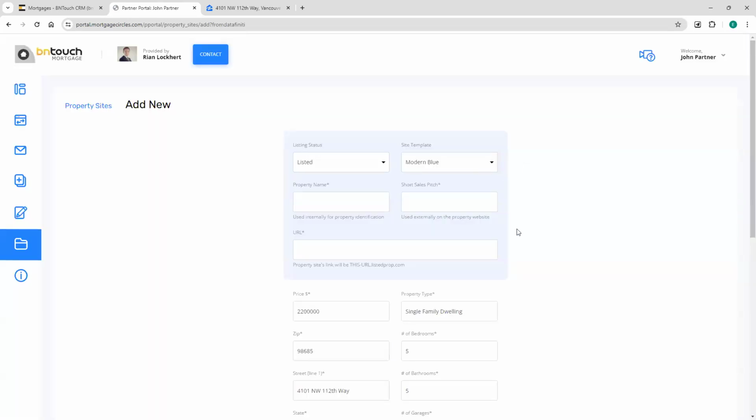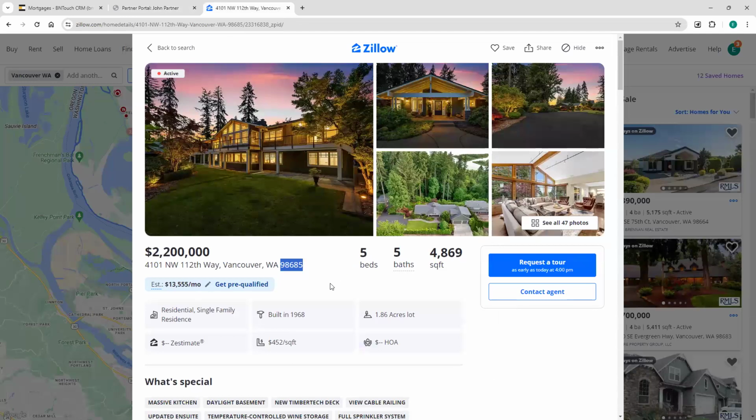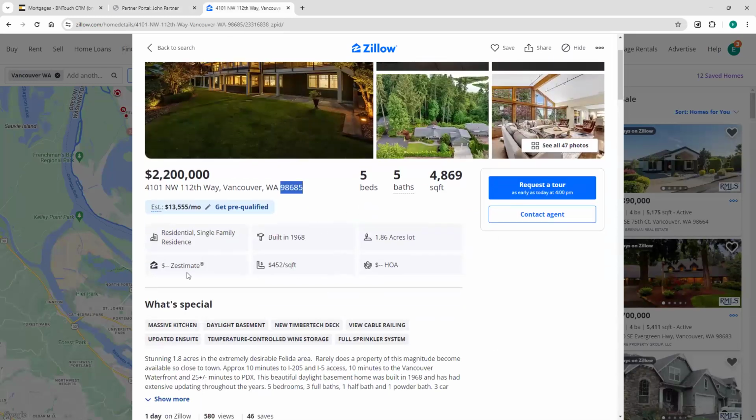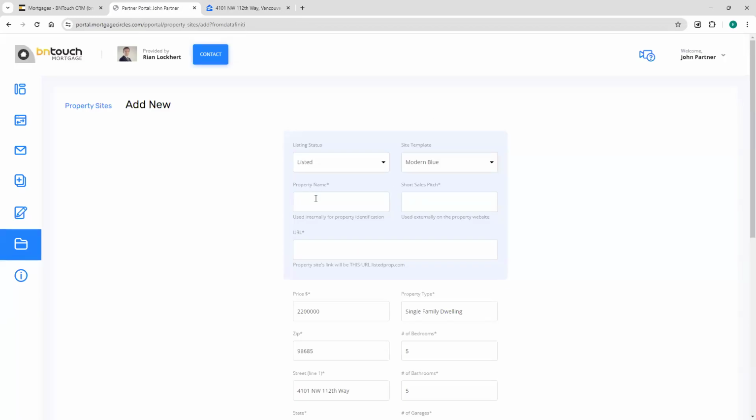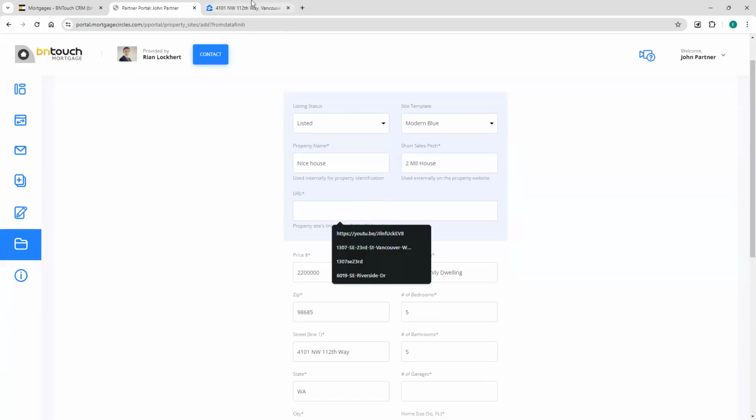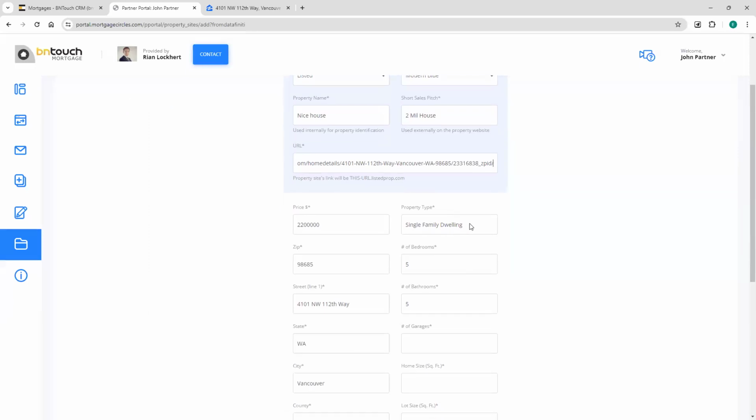So this gives us kind of our first step where we're able to start building the property site here. Property name, this is really just, I don't know, you could use the address or, I don't know, cool house, whatever the name. We'll say nice house. And we could even put this for short sales pitch, just kind of a descriptor, just so you know which house you're doing. We'll call it something different for fun. 2 mil house. We use the URL, and this is actually going to pull most of this data from the URL, just so we know.